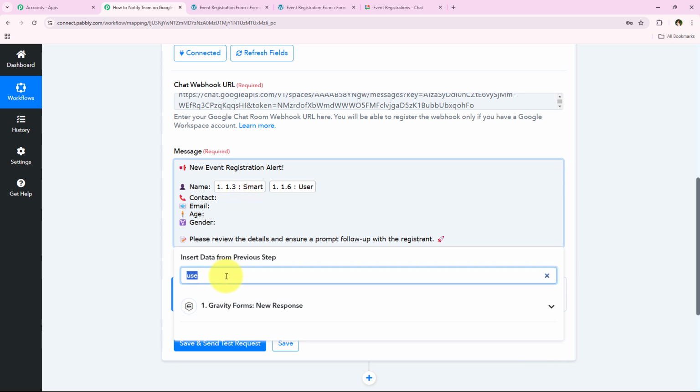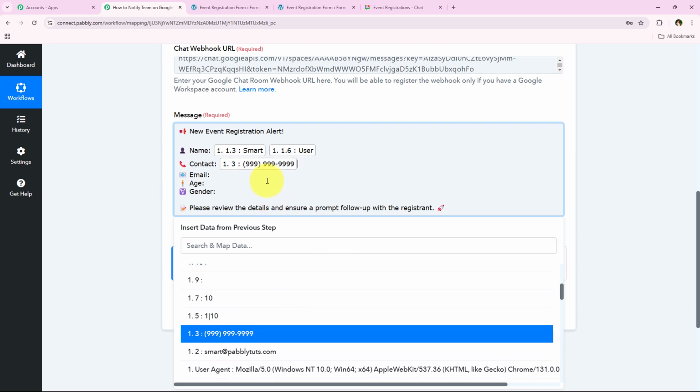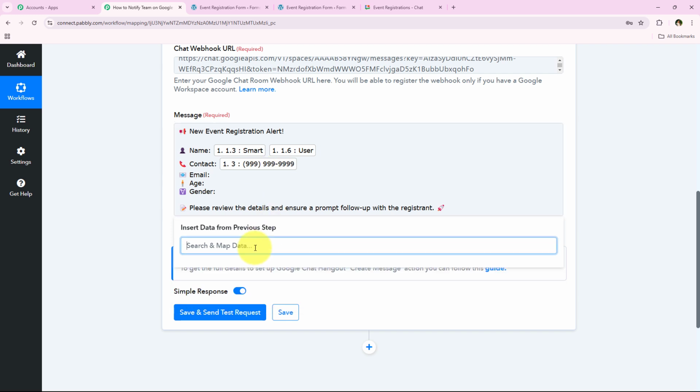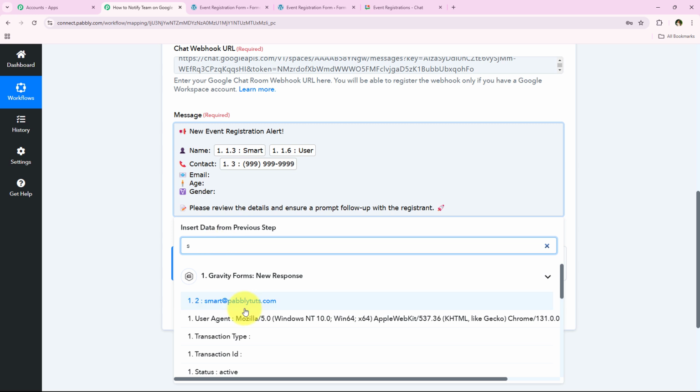Over here we have to enter the phone number of the registrant, right? So I'm just going to look for phone, and as you can see the same, so we're going to enter it. We are going to map the email right over here. I'm going to look for email in the previous response. So what I'm going to do is search for it, and as you can see the same, so we're going to map it.